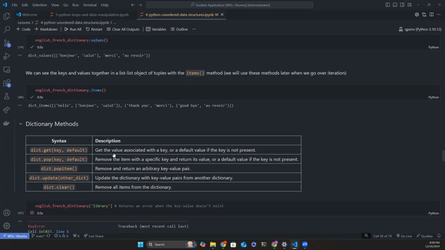Very powerful, very useful. And there's one more, which I don't believe we saw, which was the clear method. Essentially it's going to remove all items from the dictionary. If I remember correctly, the list one should have it too. I can't think of a reason why you would want to clear a dictionary, but you do have that ability. Do I have any questions on any of these dictionary methods that were taught throughout this class?